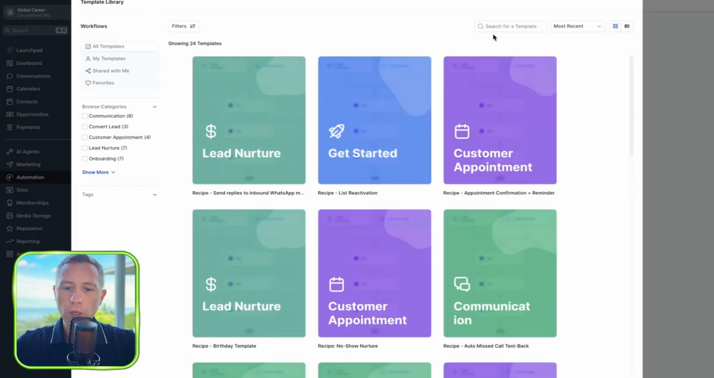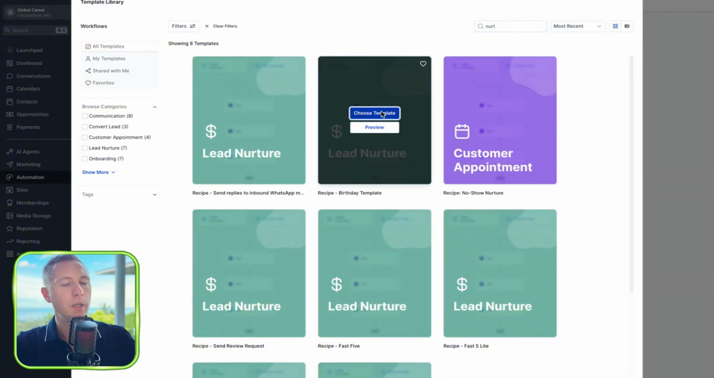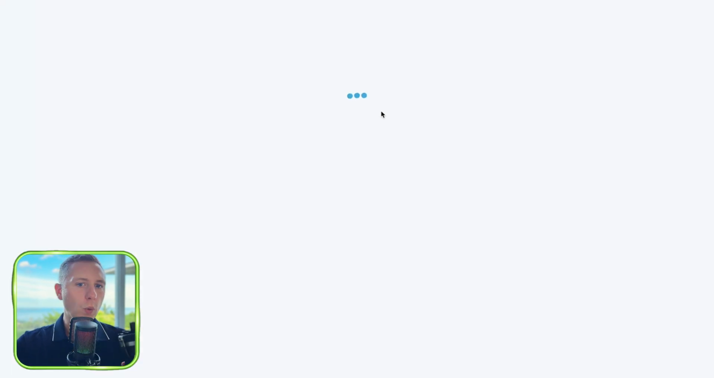So what I would do here is see if there's a lead nurture. And so we're just going to use this template, and we'll give you a little bit of insight on how this all works.